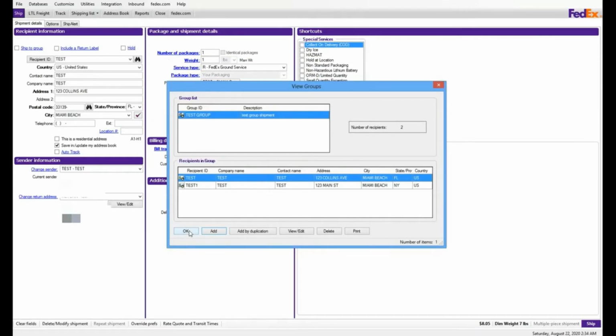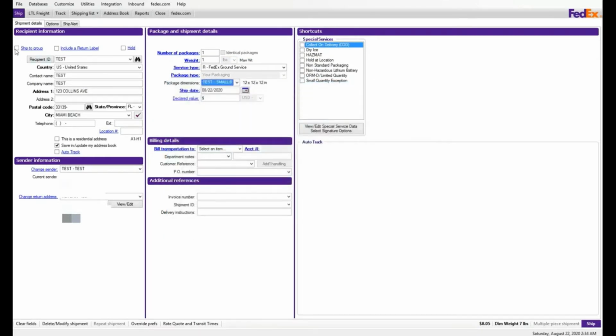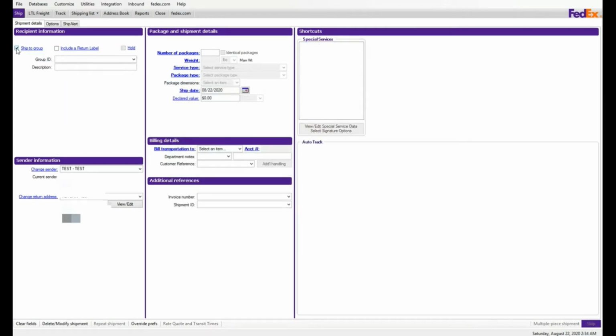Right here on the top, on the left hand side, it's called the ship to group. If I put the check on, here you go, I'm going to select the group ID, and I said test group shipment, and it will print two labels. As you know, it depends on how many recipients you selected for the group shipments, and it will print out 2, 3, or 4 labels.